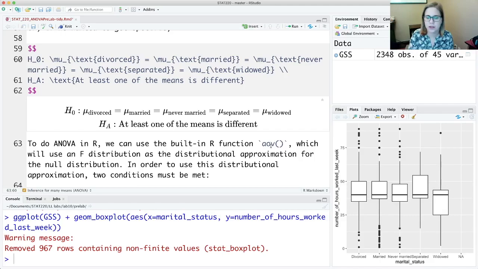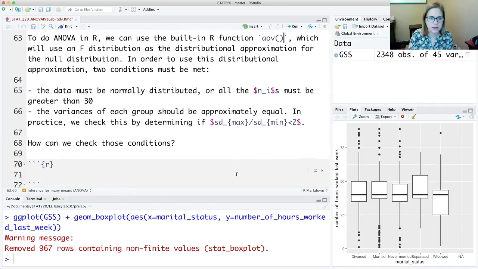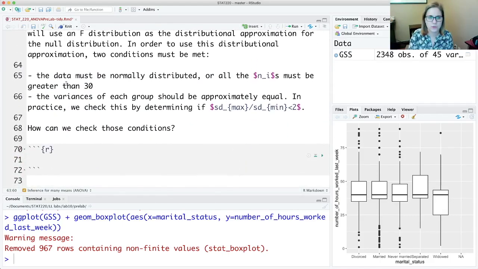So it's just kind of like a little bit short for ANOVA, and it's going to use an F distribution for the distributional approximation to approximate that null distribution. In order to use that approximation, we need to have our conditions met. The conditions for the F distribution are that the data needs to be normally distributed, or all of the n sub i's need to be greater than 30, so the sample sizes in each one of the groups. And then the variances of the groups need to be equal to one another.